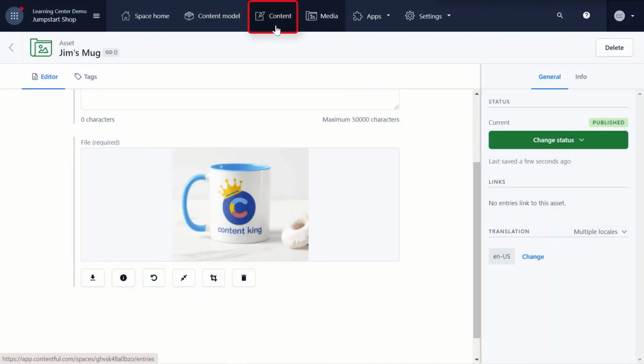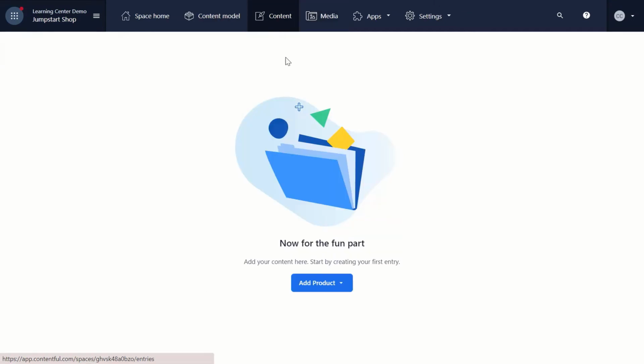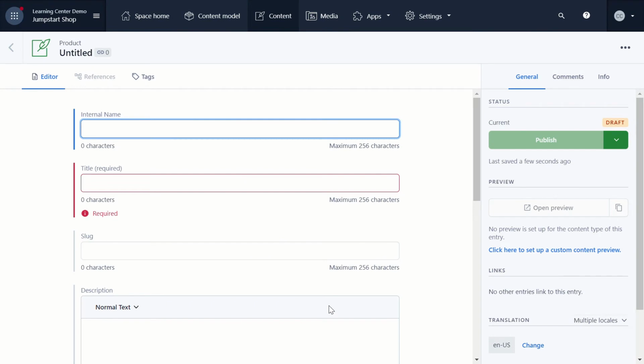Click on the Content tab. Since product is the only content type we added, our only option is to add a product as the entry. Once you have more content types, you will have the option to choose which content type you want to use for your entries. Now we are in the entry editor. You can see all the fields we created. Let's fill out our fields for our first product.